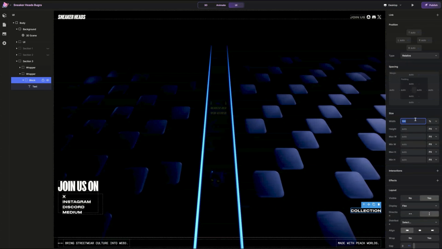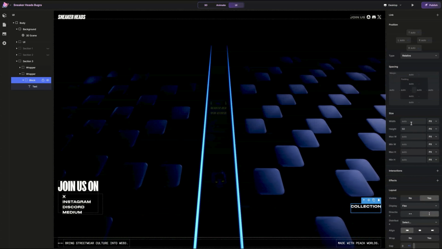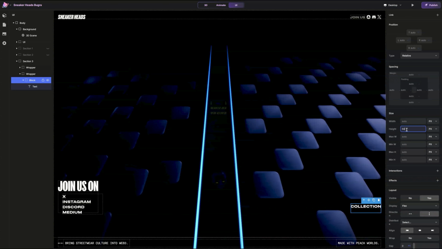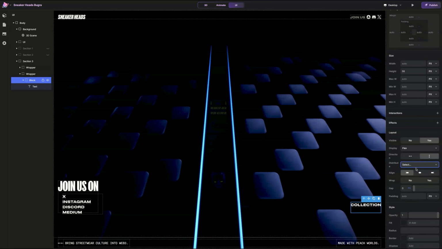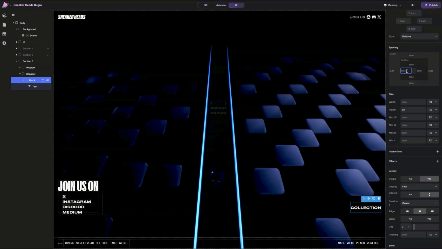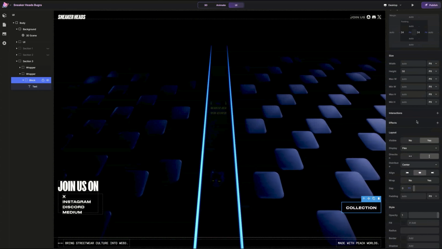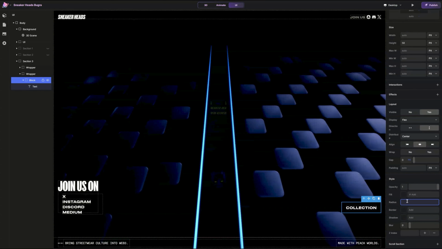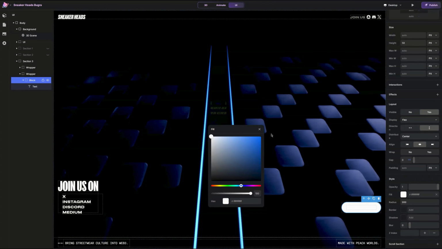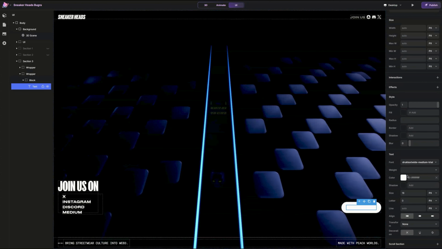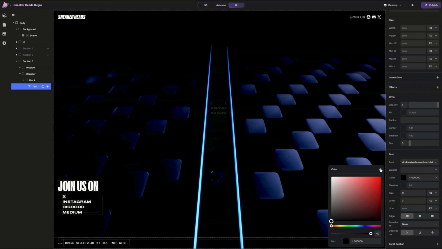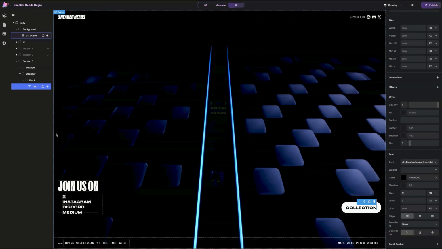So for that, let's go ahead and remove the width. Let's add a height of 50 or maybe even 58. And let's center this. Let's add 24 pixel and 24 pixel to left and right. Let's go ahead and change the radius to maximum. And let's add white fill. Let's change the text color to white. And here we go. We have a button here.